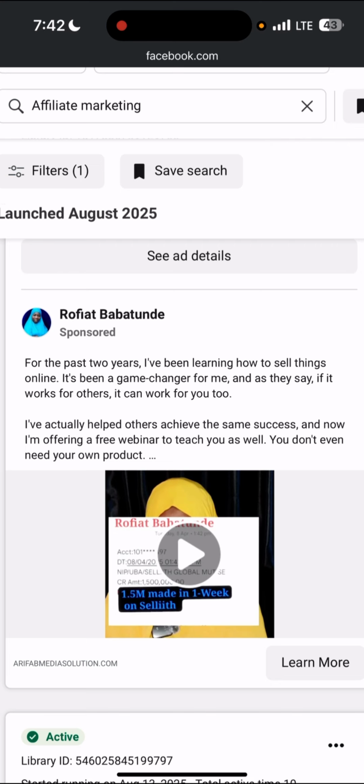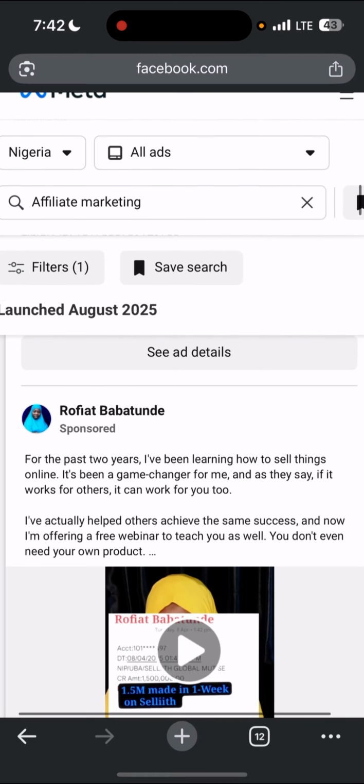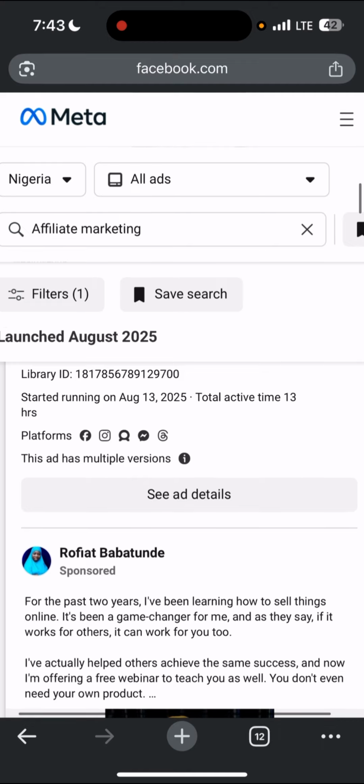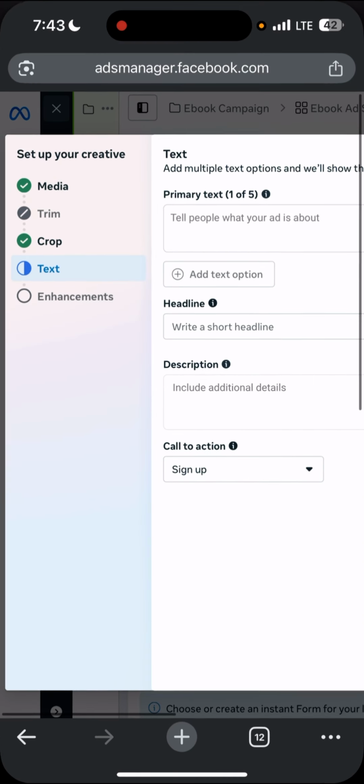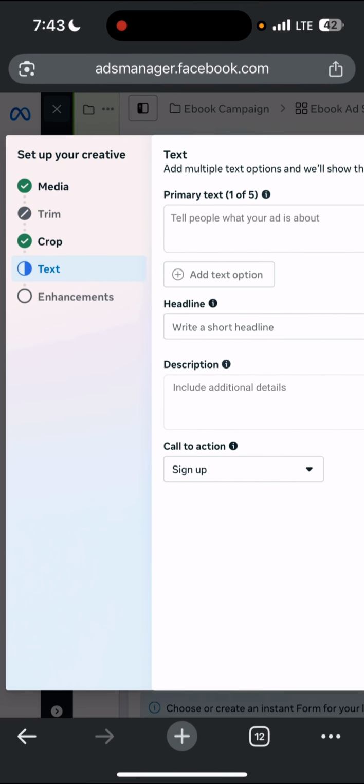If you're asking me, should my ad copy be long? Should my ad copy be short? Again, I will tell you, in marketing, what works is testing. Always test. That's why we have what we call A and B testing. A and B testing means testing different variations of something. You get it? So whatever you're doing, just test. Whichever one works well, stick to it.